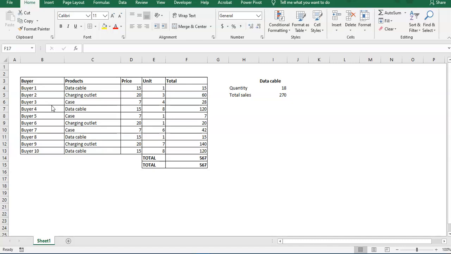Today we're going to learn in this video about how to automatically highlight a certain row or certain data based on certain criteria. We're still using the example, the table that we used in our previous video, the sales of the mobile phone accessories right here.